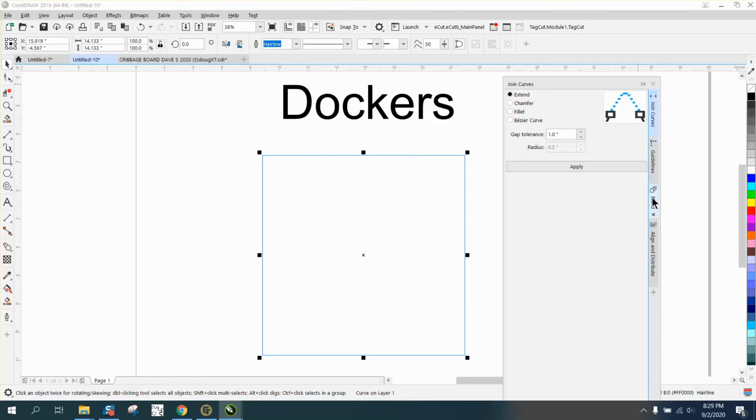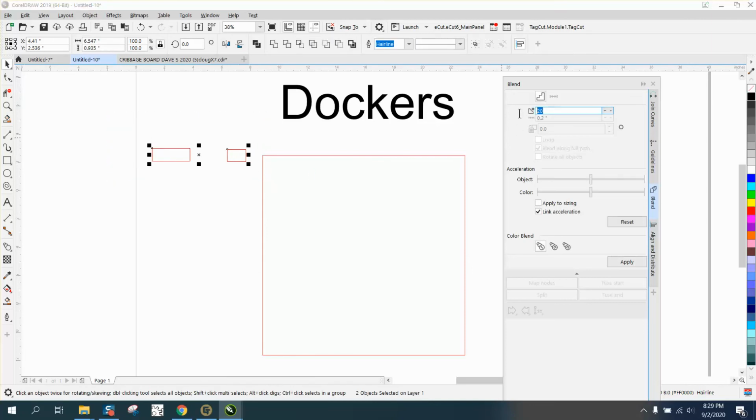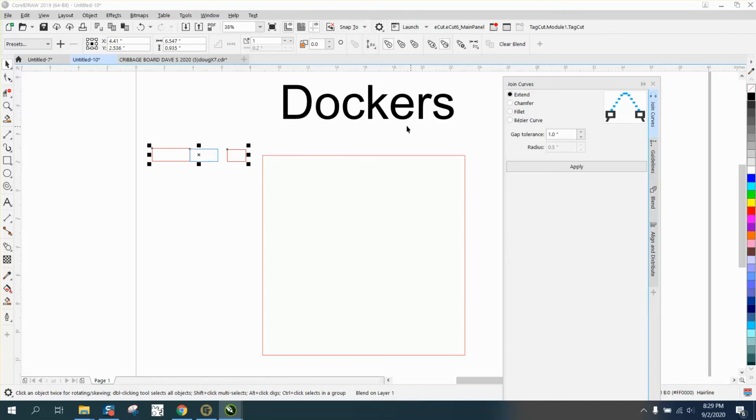But this is pretty cool where you could blend something. So we'll just take two items and blend them together with the Blend Docker, and we're just going to blend them once and hit Apply. And then if we want to go to Join Curves, we've got Join Curves. So get used to using your Dockers.